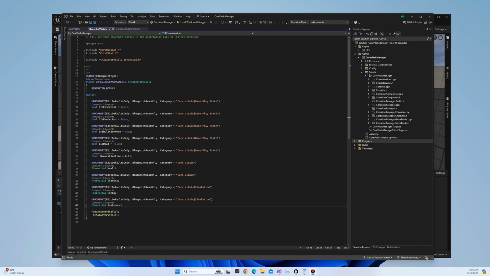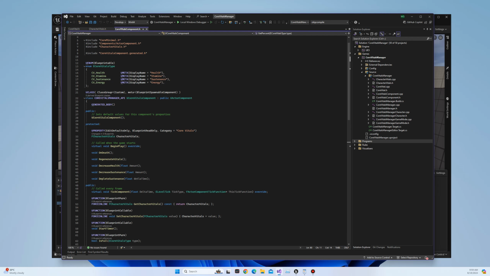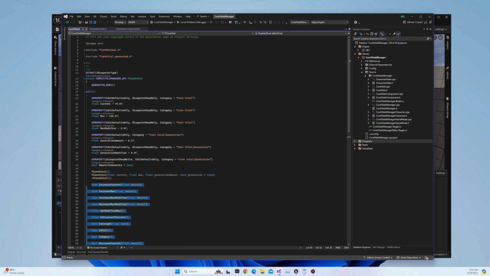vital data within your game. In part 1, we built out our core vitals component in C++, as you can see right here. And in part 2, we'll take this component that we've created and implement it within our character's blueprint. So let's do a quick little recap.